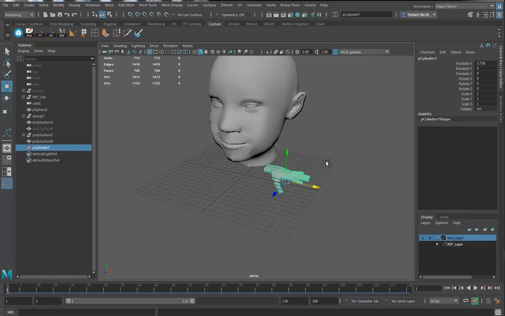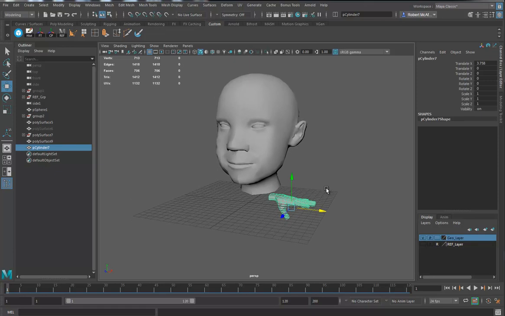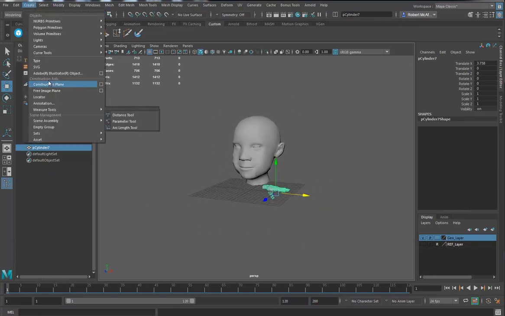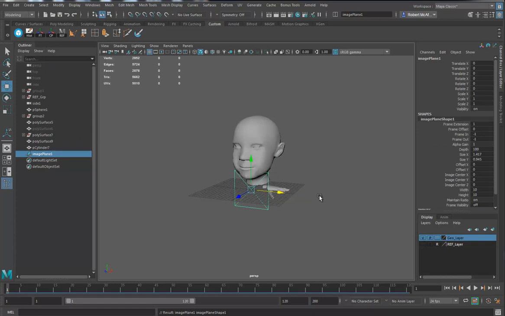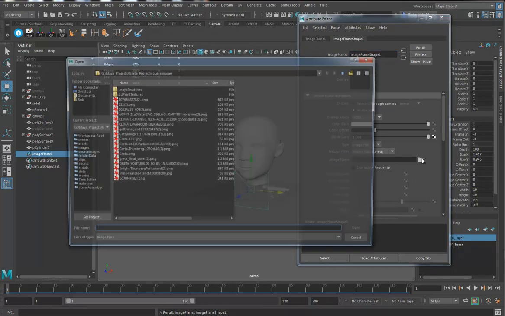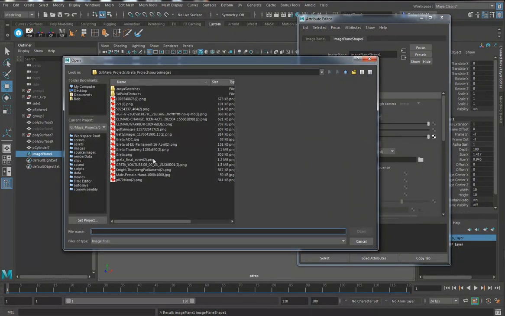Okay, so now what I want to do is go in and figure out a good body size. I'm just going to go here to create a free image plane. I've been looking around for a full height picture of Greta, and I can't find it. I've kind of been looking for a height, nothing concrete.